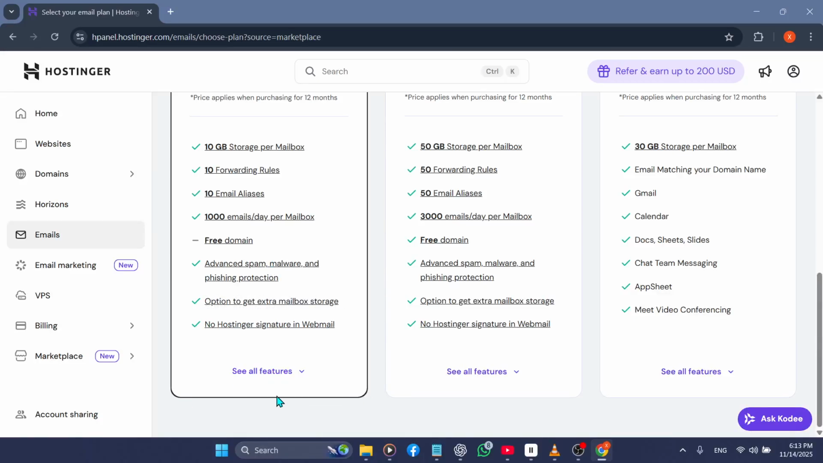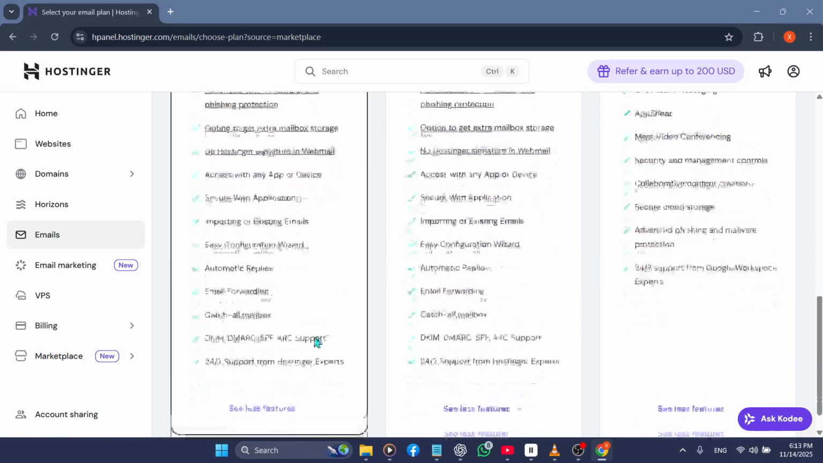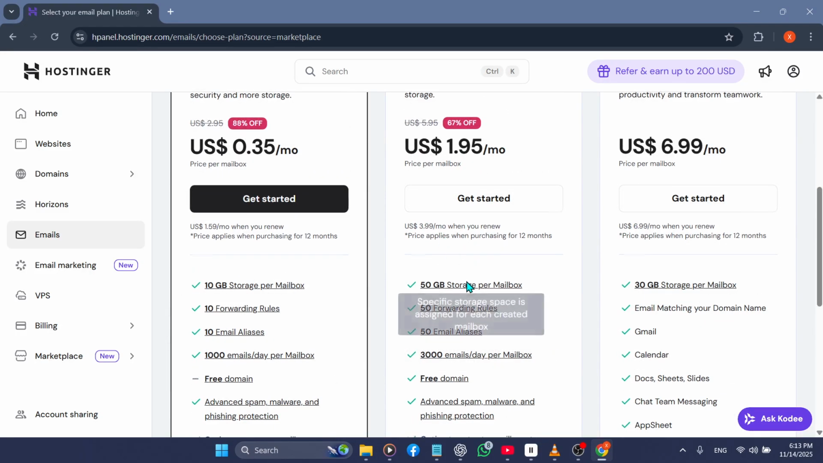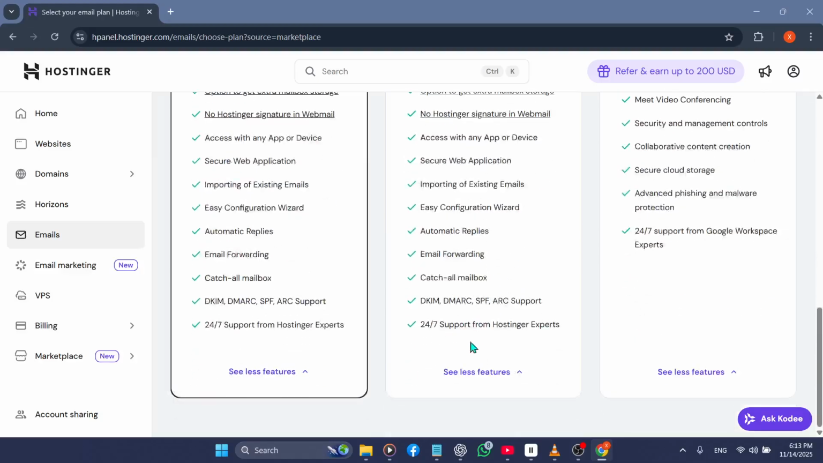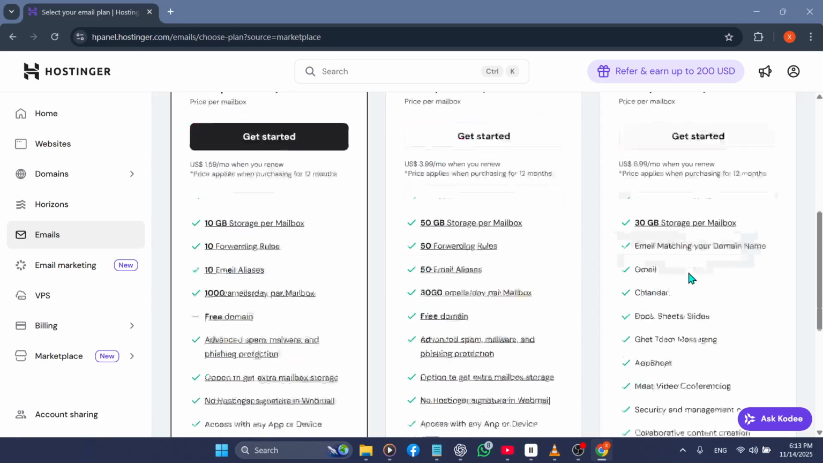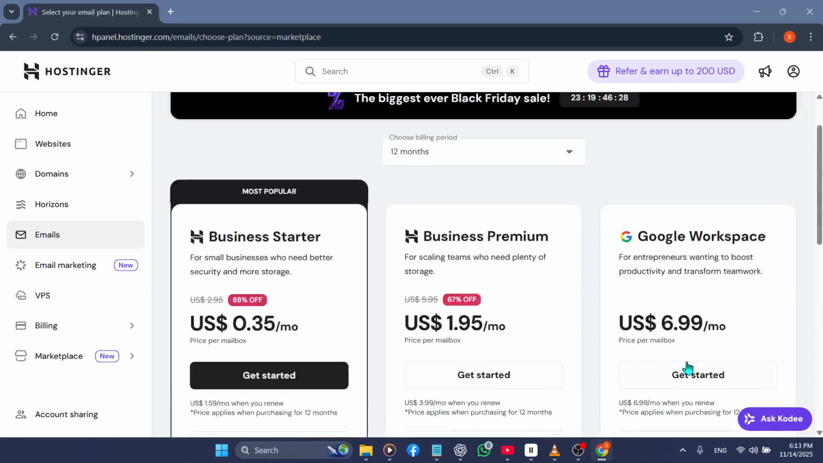Once you've selected the 1 month duration, review the summary to make sure everything looks correct. You can then proceed to payment. Hostinger supports several payment methods, so choose the one that works best for you and complete the checkout. And that's it. You've successfully set your Hostinger plan to monthly payments.